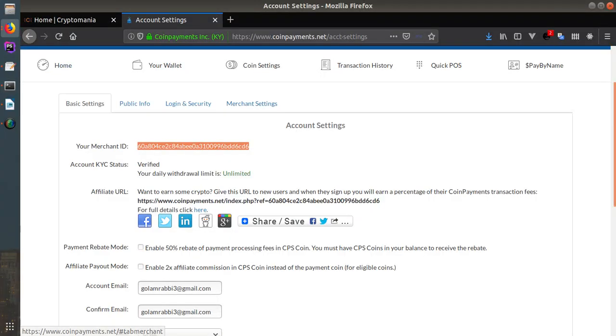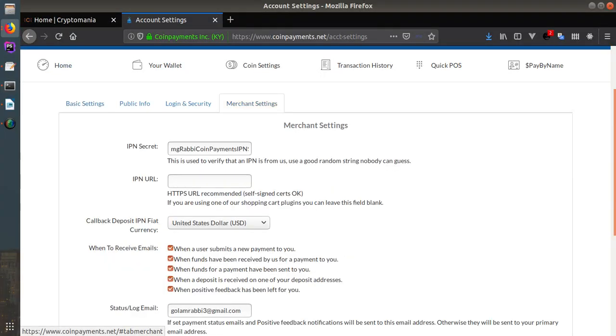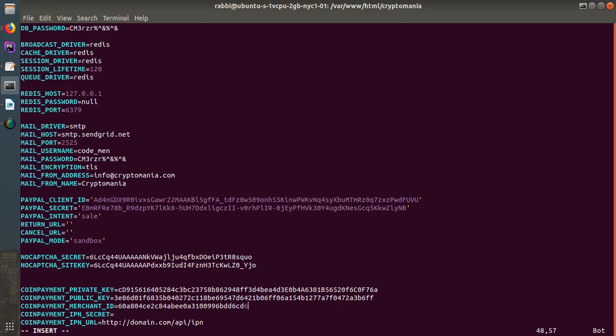To collect this IPN secret, just click on the merchant settings. Here is my IPN secret. It's MG Ravi Coinpayments API. You can set it to a random string. You can see it's written here, use a good random string nobody can guess. So I set this string for IPN secret, so I'm going to copy it and set it here.